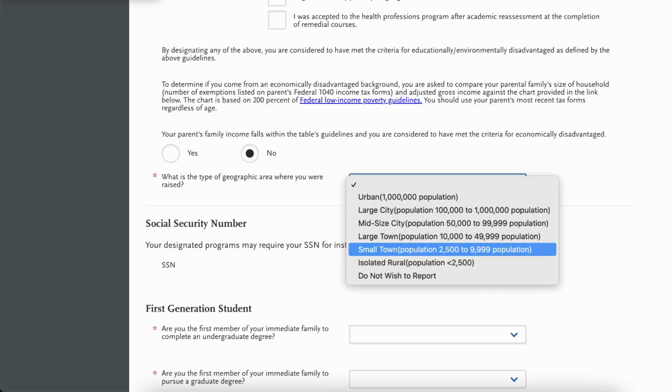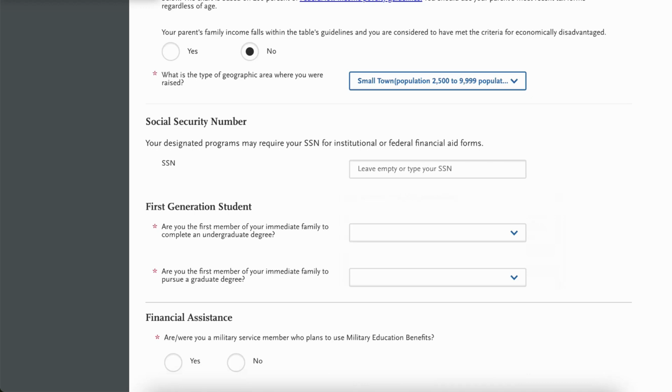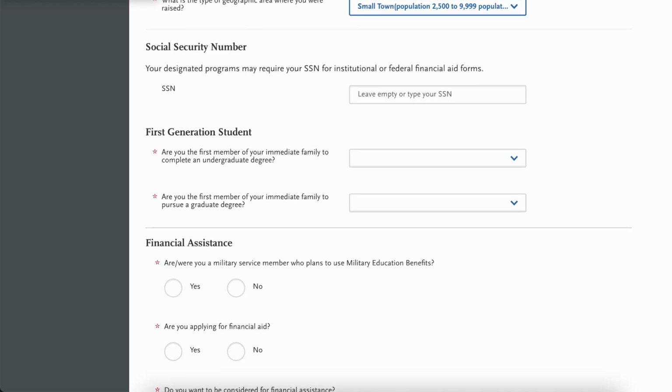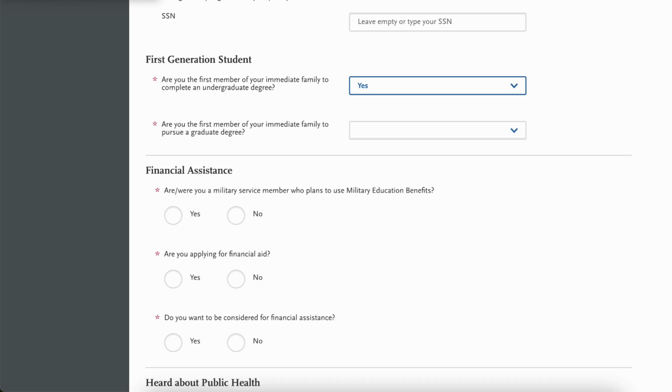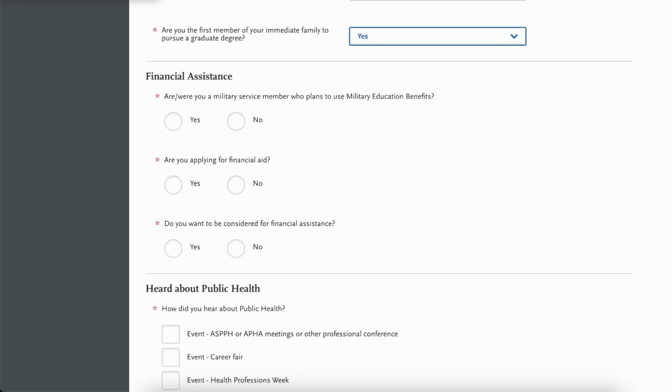raised. We can go with a small town, and then social security SSN. We don't have it, so you can just ignore this. And then, are you the first member of your immediate family to have completed an undergraduate degree? If you are a first generation student, then that is a yes. Are you the first member of your immediate family to pursue a graduate degree? Yeah.